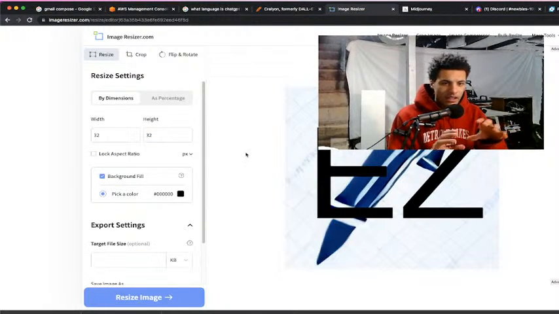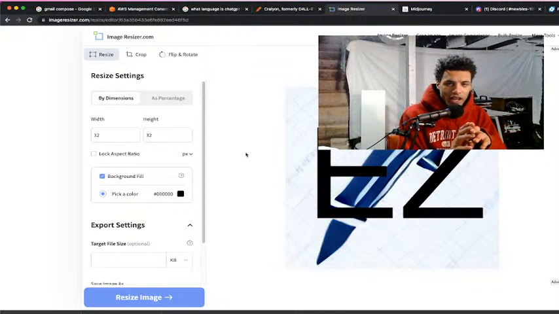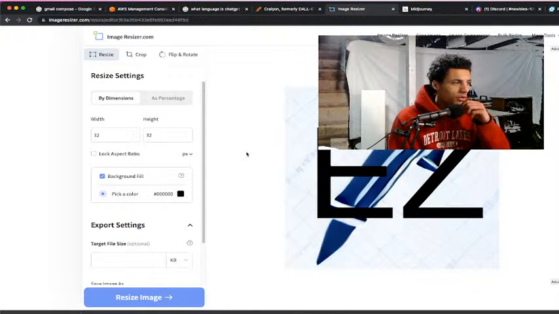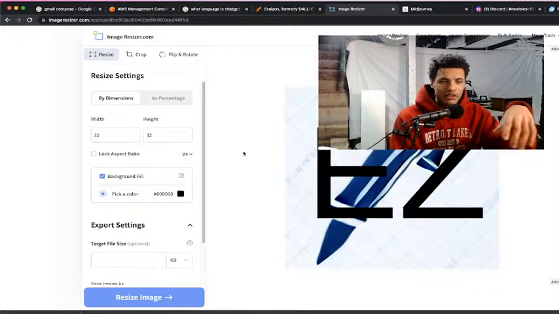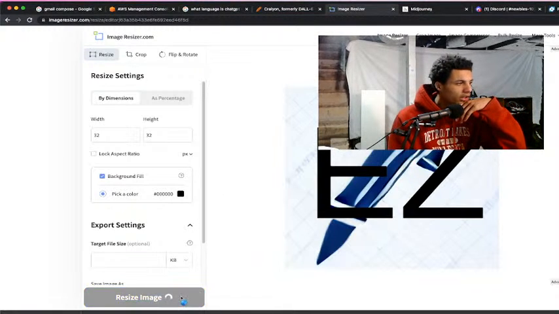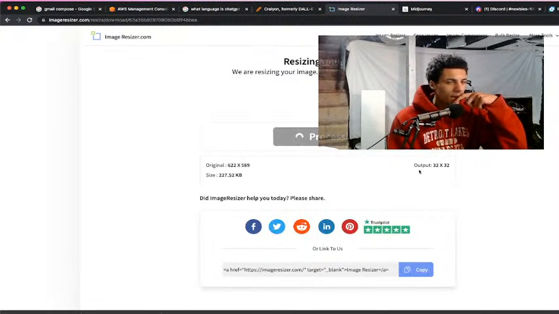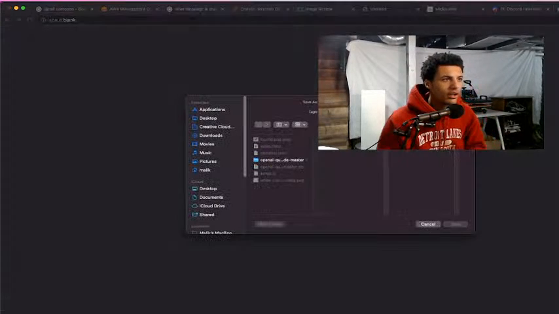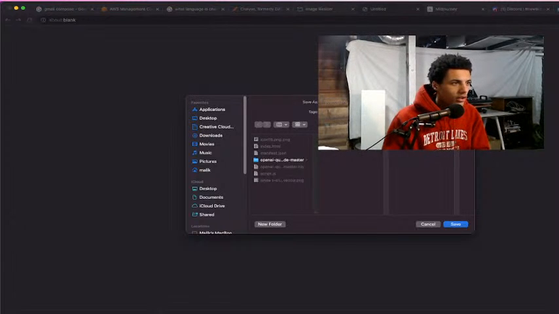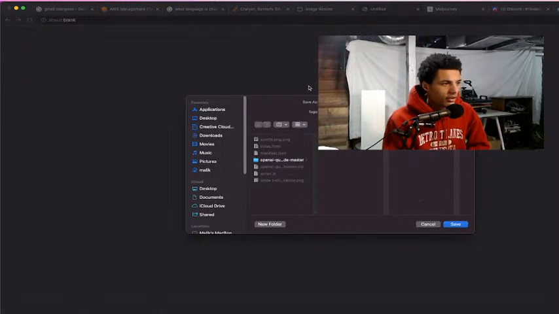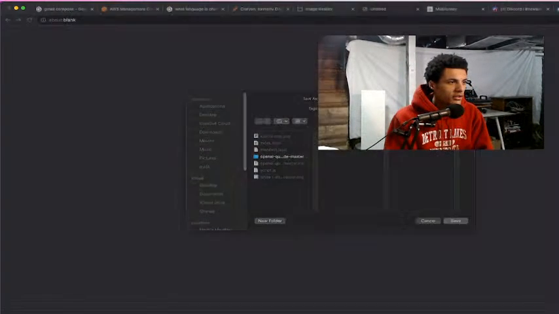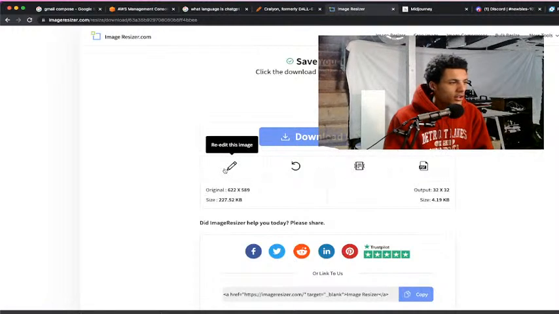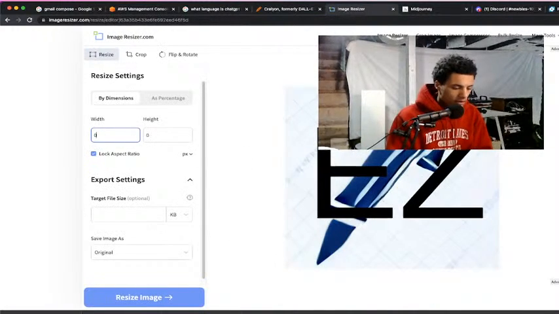As you scale your image up, you get lower and lower quality, or it gets more stretched out. I don't know why though. Let's hit resize. Re-edit this image. No, download. And then icon 32. Sweet. Use .png. And then two more times.